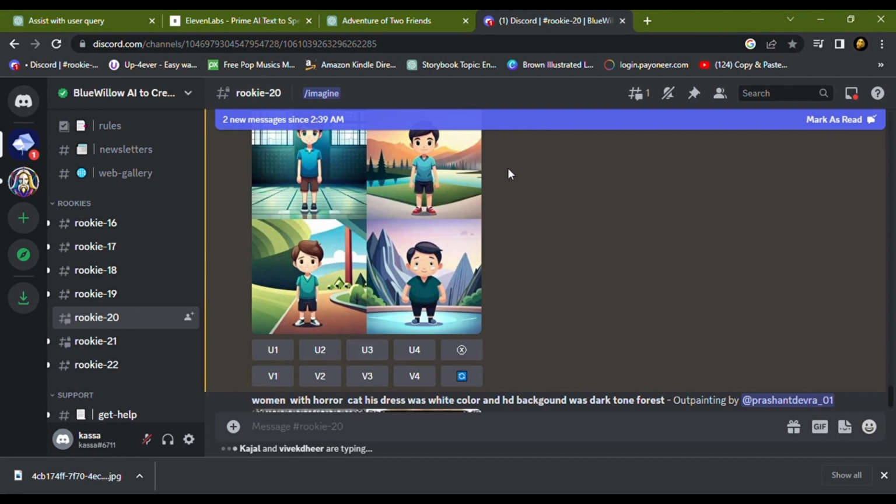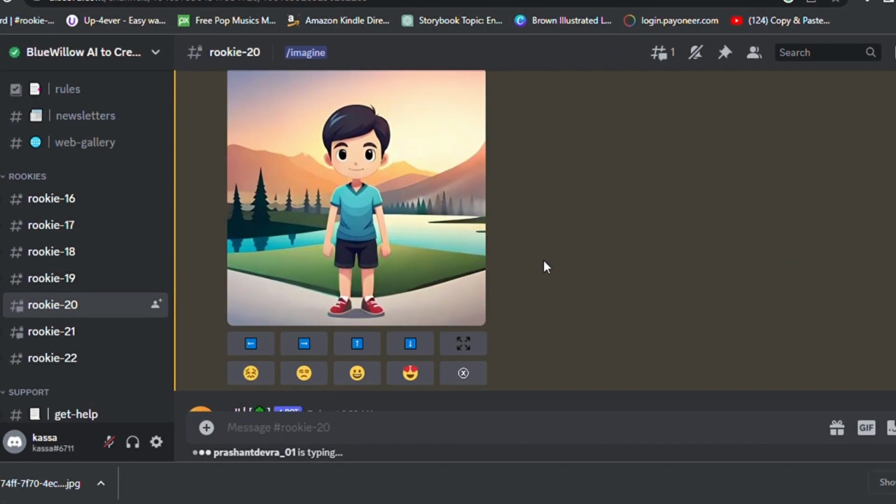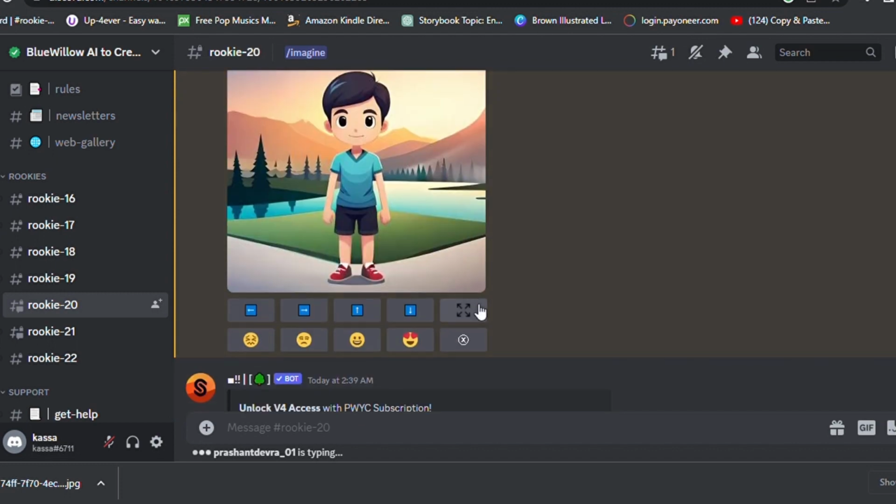Here I got the result, people. Now I select one picture that suits my character. Your photo should be sharp and high quality. Then you have to do the same process as before and save the picture.